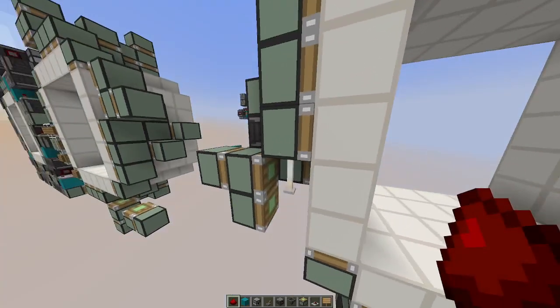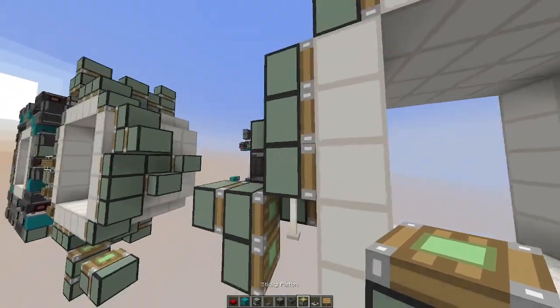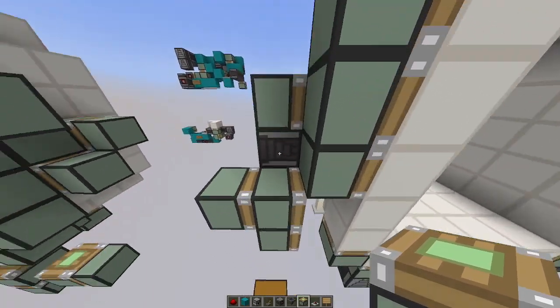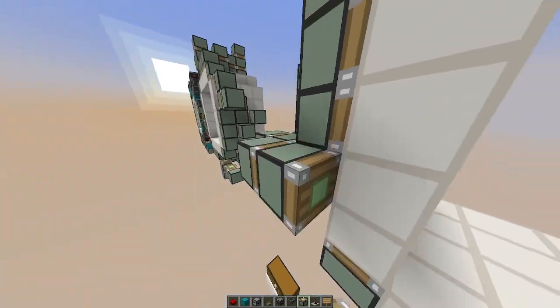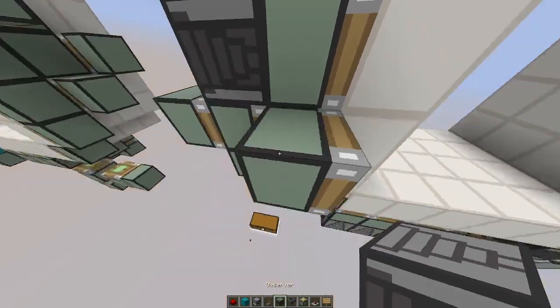And now going to here, the singles are a bit tricky because we have to consider this double here. The double, this can only really be powered by here.